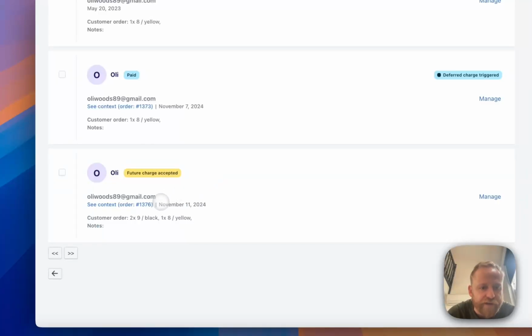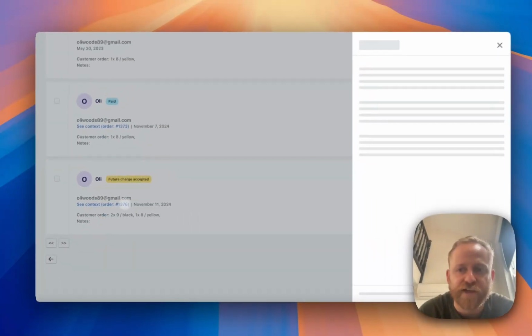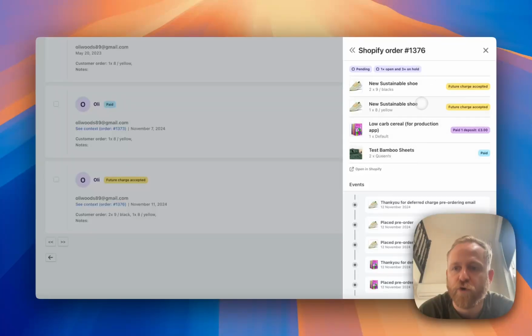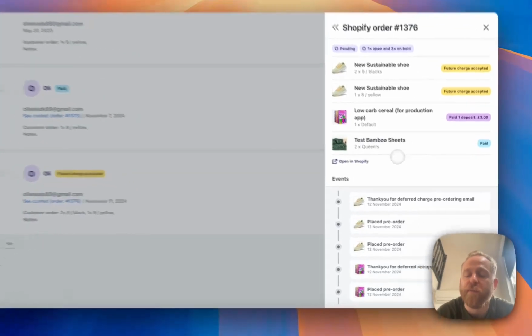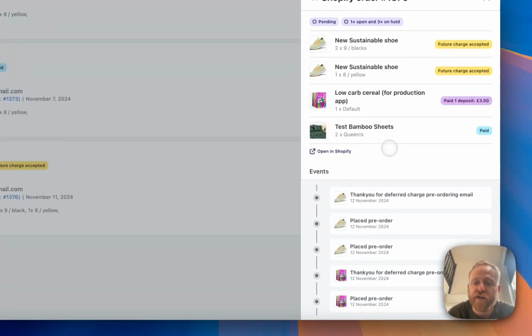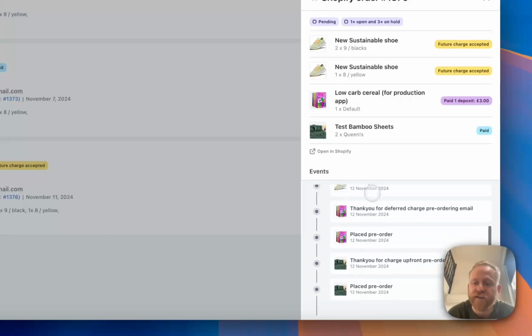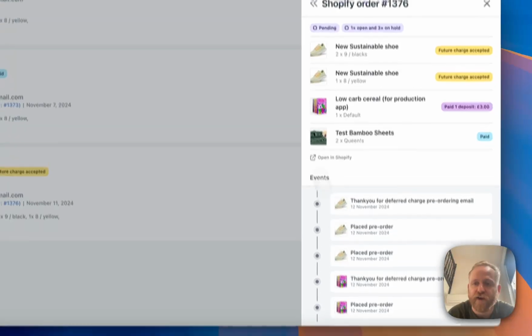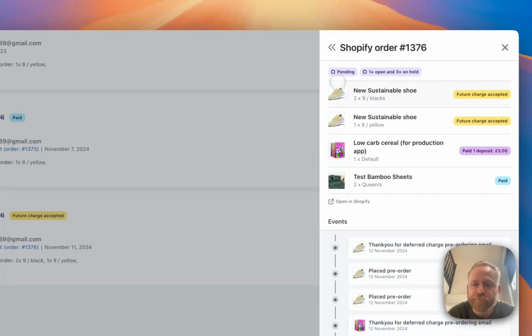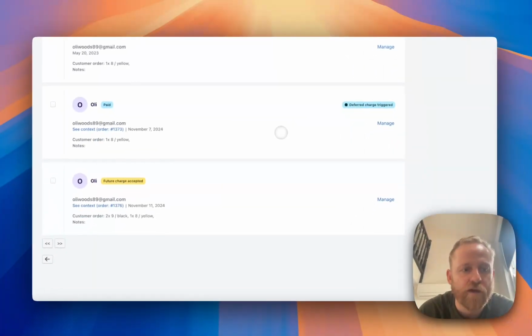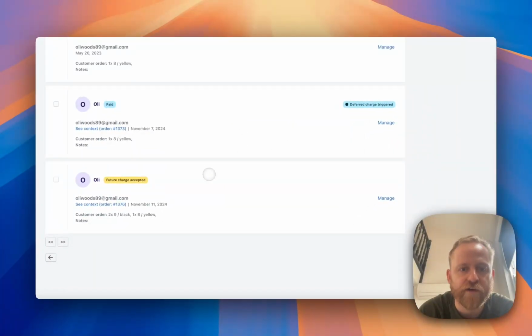You can see below that is this context link and a date when the pre-order was taken. If we click context, we get to see the pre-order within the entire order. So there might be other pre-orders within it, like is the case here, or there may be regular buy now items as well. We can see events that happened throughout that whole order, as well as financial and fulfillment statuses. So that's the pre-order results area.